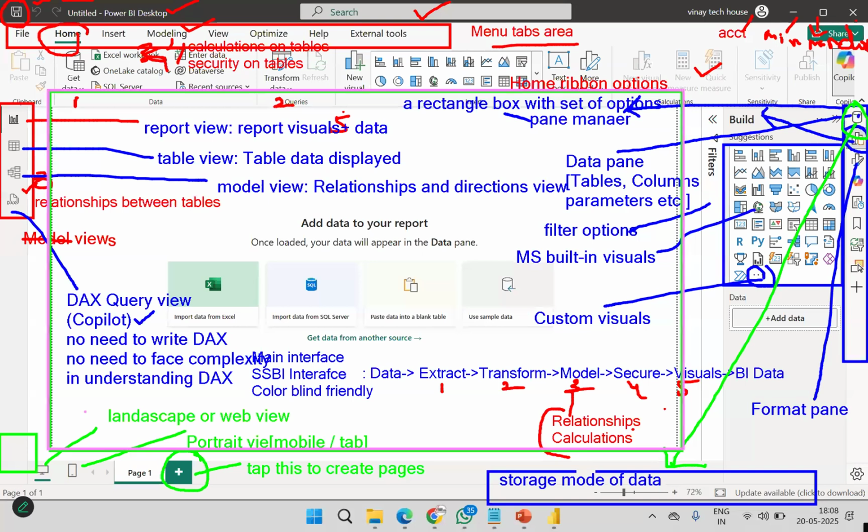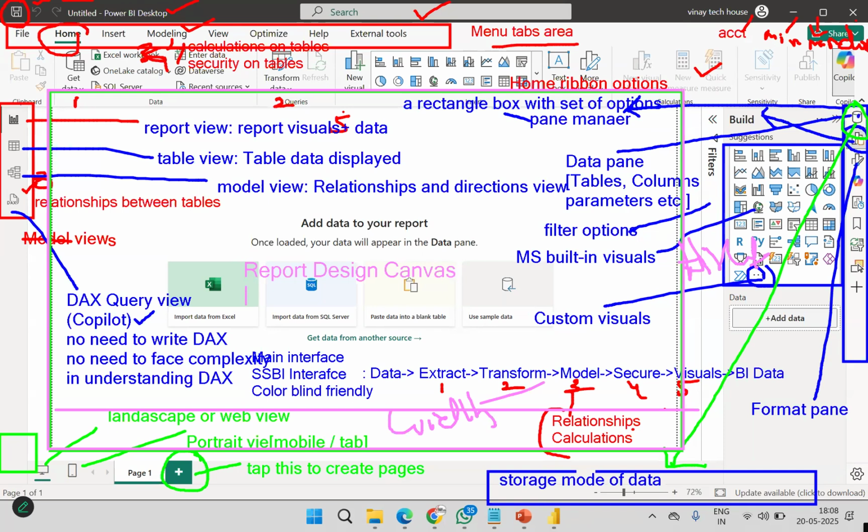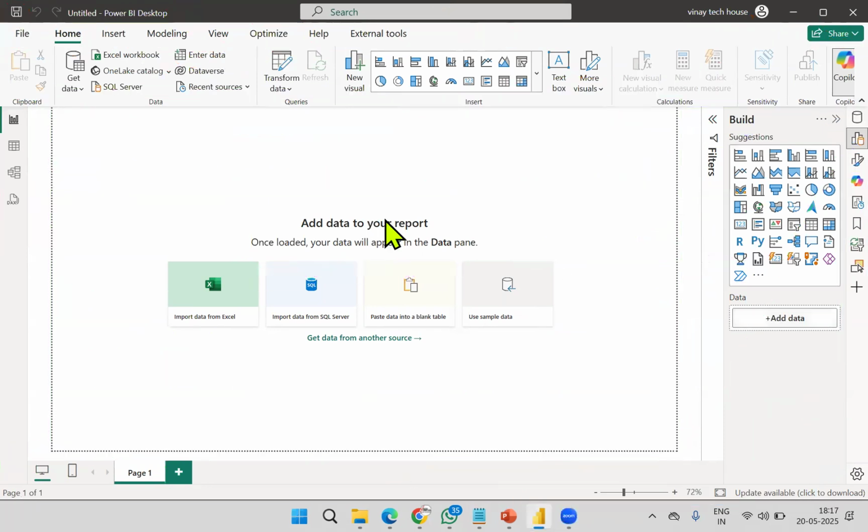And this is the reporting area. This is called width. And this is called height. And this is the report canvas, the design canvas. The actual design takes place in this area. These are a couple of options, and more options I'll explain in the regular class. Unless you understand this, you cannot use this interface properly.